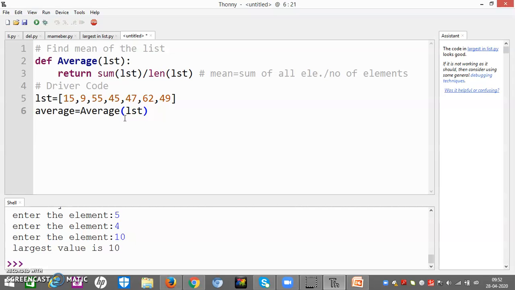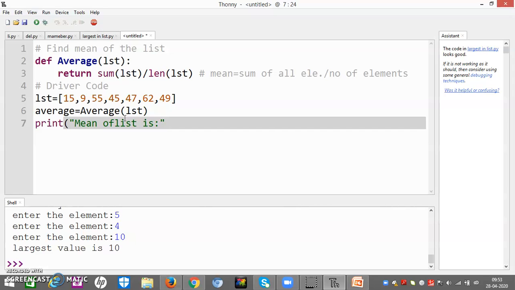Right. Now we will print the value: print, we will write mean of list is. Now we use the round function, as I will provide average comma 2. What average comma 2 does is return the value in 2 decimal form. Means 2 decimals can be obtained, like 1.14, 2.24 and so on.